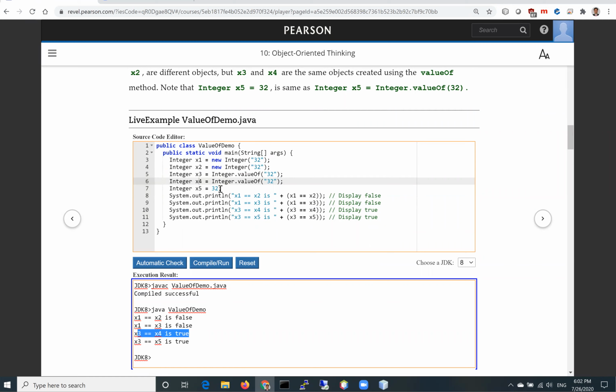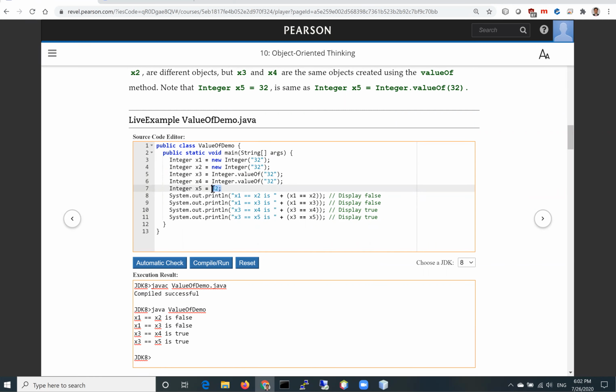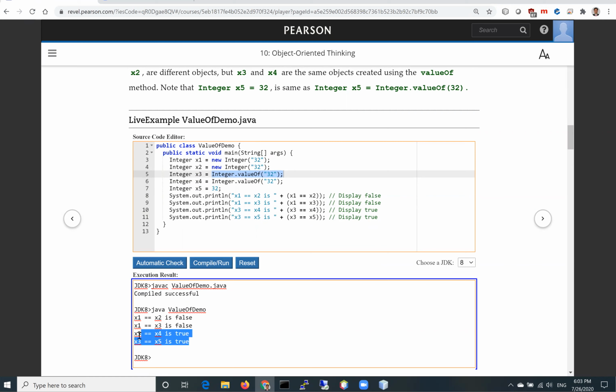You can also assign 32 to x5. This is the same as Integer.valueOf(32). So now you can see they're all the same. They point to the same object. So you're creating only one object. If you use the new Integer constructor, you're creating different objects, although they have the same value.